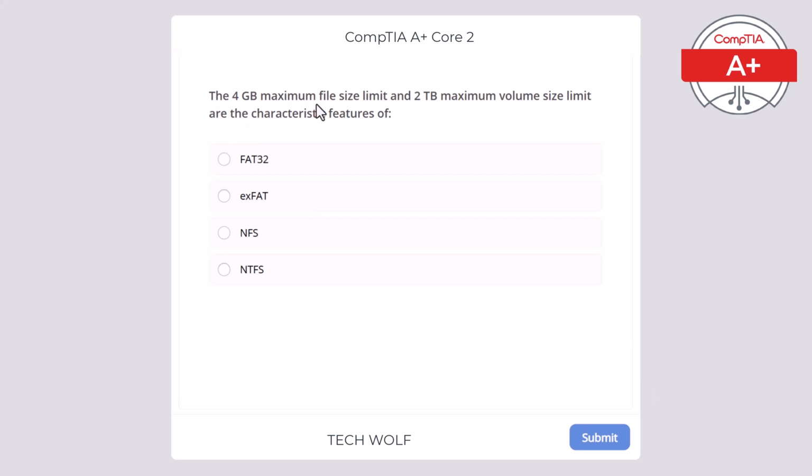The 4 GB maximum file size limit and 2 TB maximum volume size limit are the characteristic features of which file system? FAT32, exFAT, NFS, or NTFS file system. So which characteristics are these? 4 GB maximum file size and limit of 2 TB maximum per partition, or in Windows, a partition is called a volume. And here the correct answer is FAT32.